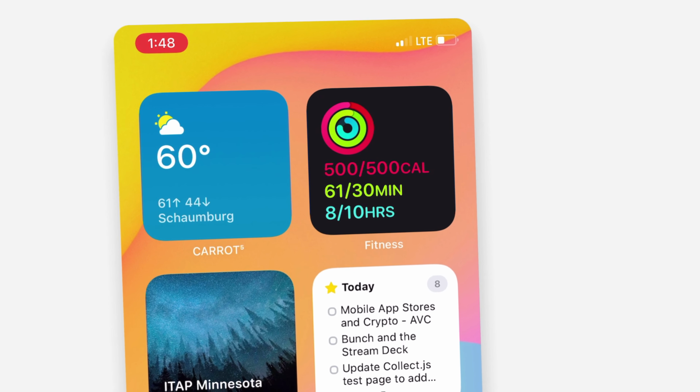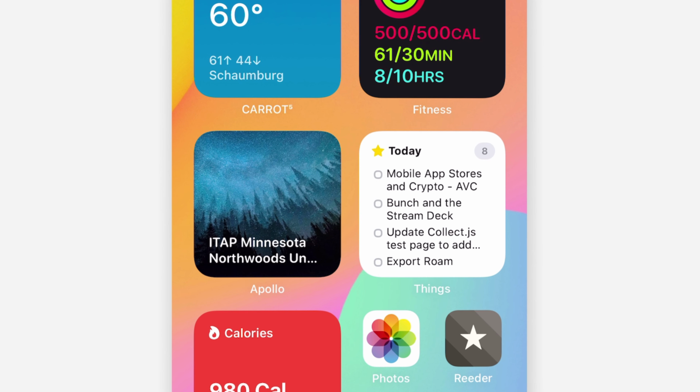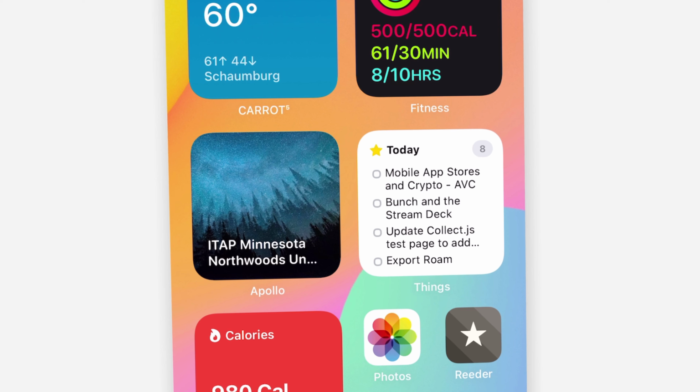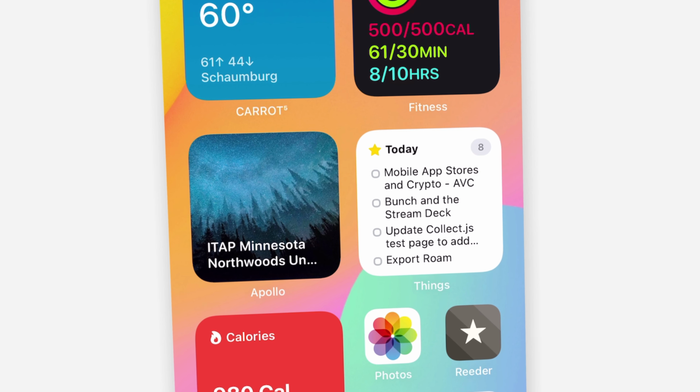Then I have kind of news and inspiration. So I'm using Apollo's widget right here. This is showing me an image from a few selected subreddits that show you just nice photos. This ITAP subreddit is "I took a picture of something," and so it has a lot of interesting photos there.